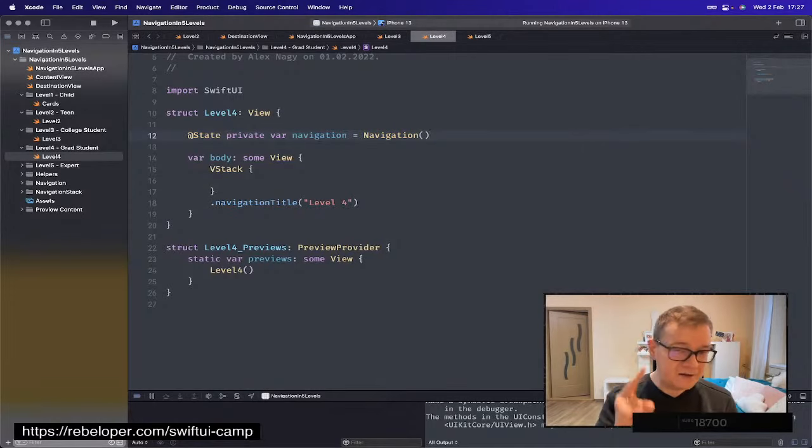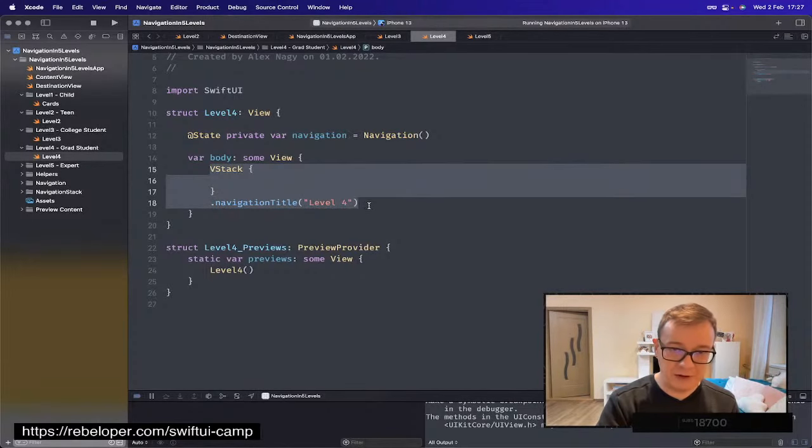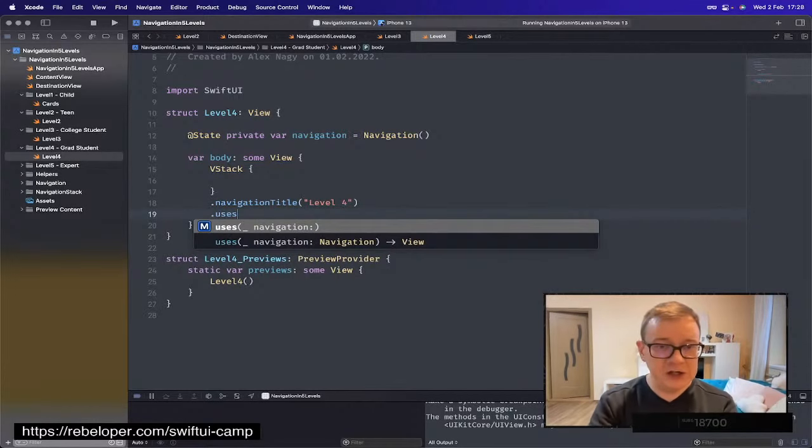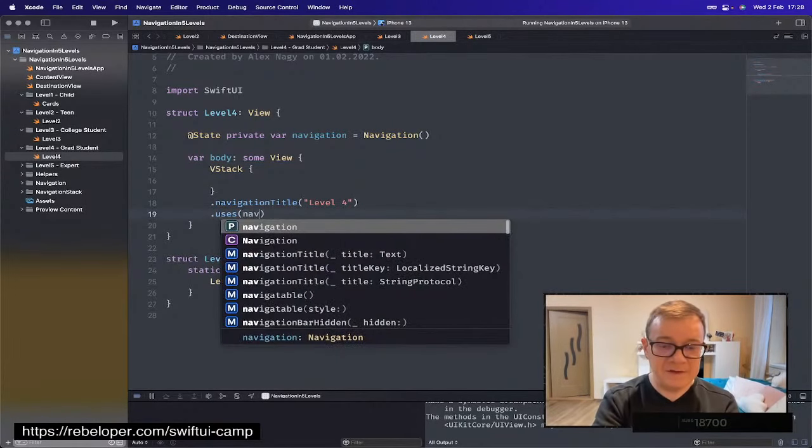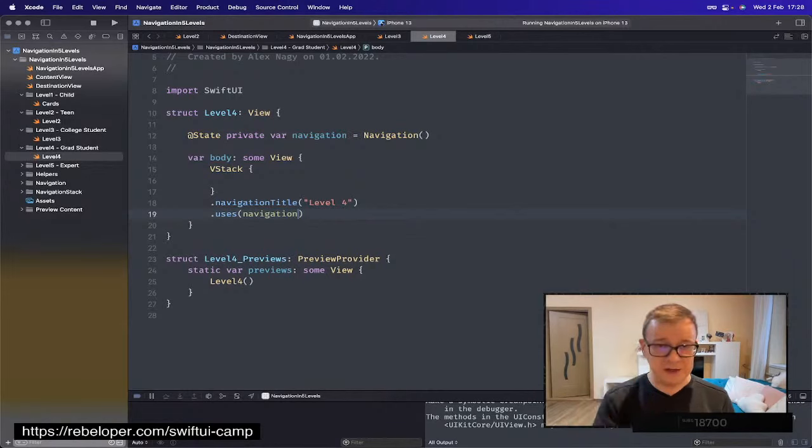Now, the second thing to note here is that we want to use this navigation on the body of our view. This is our body. So we just go uses navigation. As you can see, auto completion is really helping us here. So those are the two steps, the only two steps to set this up.